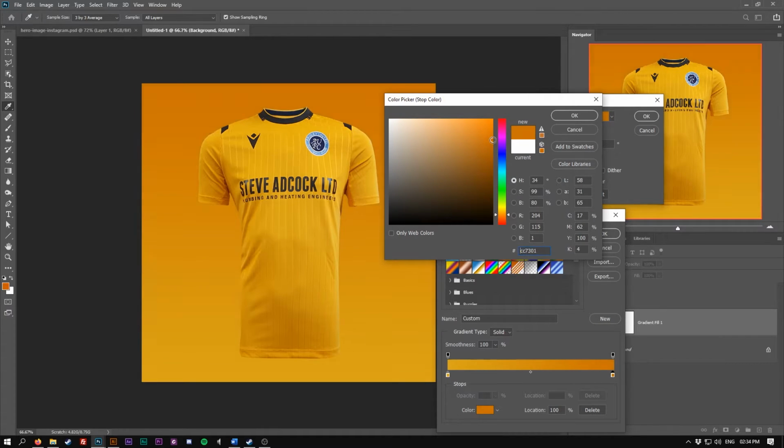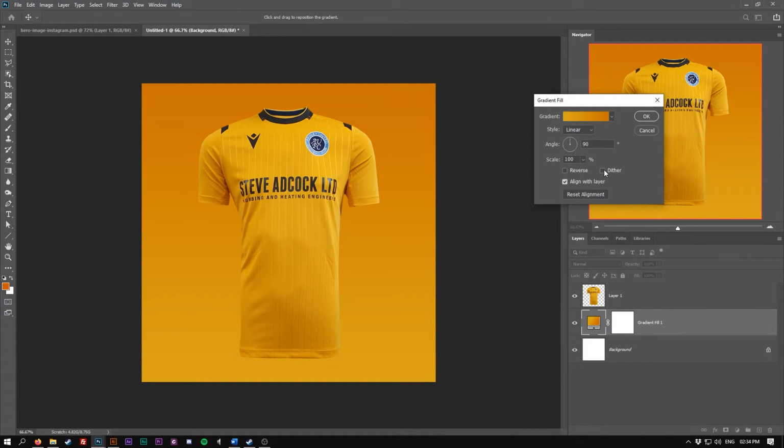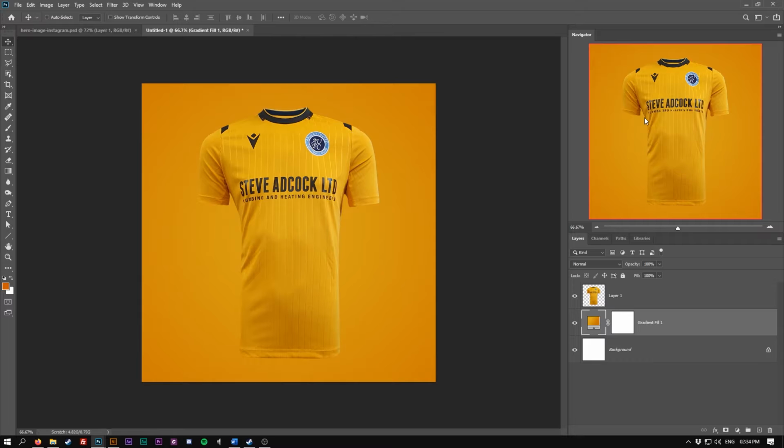Kinda like the look of that. Hit OK, OK. Hit dither. And we'll make this into a nice radial gradient, and we'll make the scale of it bump up just a little bit. So as you can see, we're starting to get there. Nearly getting there. We just need a bit more contrast because he's starting to get a bit washed out with the background that we've just created.